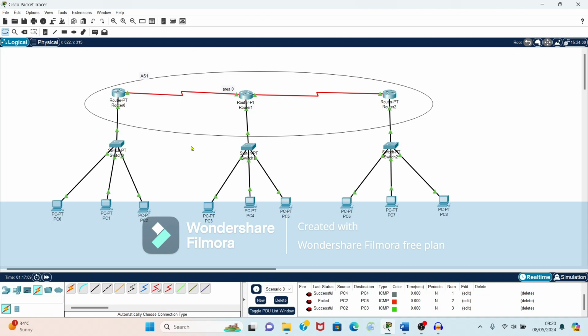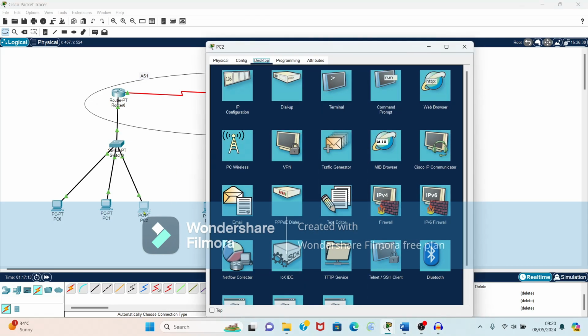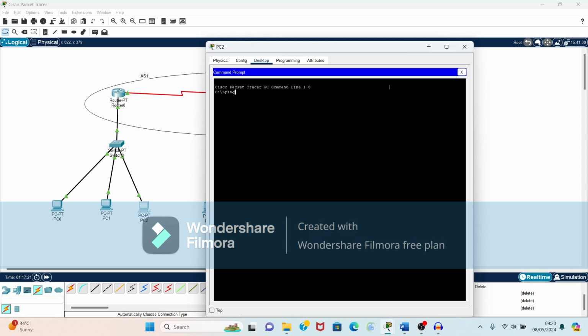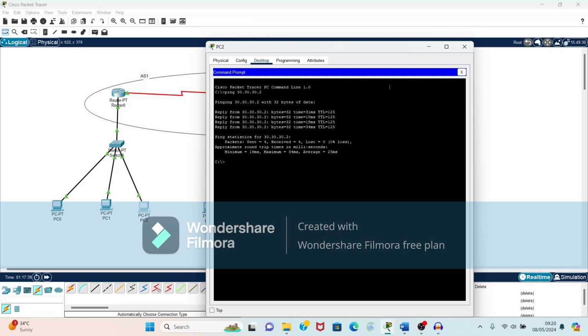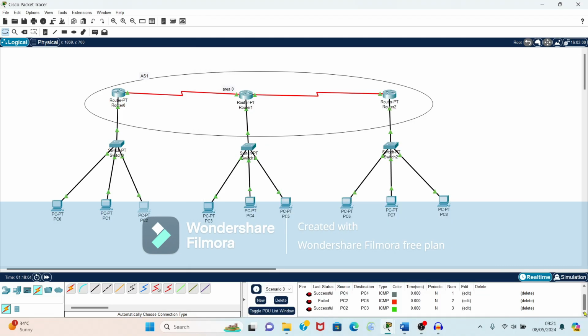By using the ping command also, we can send the packets. So just click on this machine and select the command prompt option. Ping. Now I want to ping the first machine from the third network. 30.30.30.2 is the IP address for that machine. Just press the enter button. It is showing the status: sent 4 and received 4. Here it is showing the status as successful.